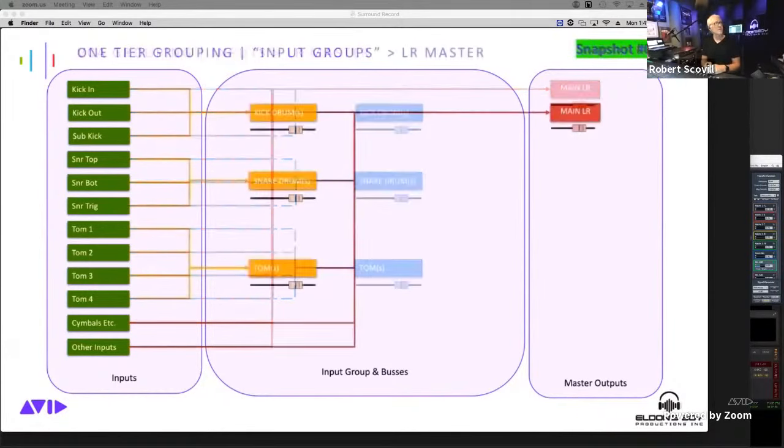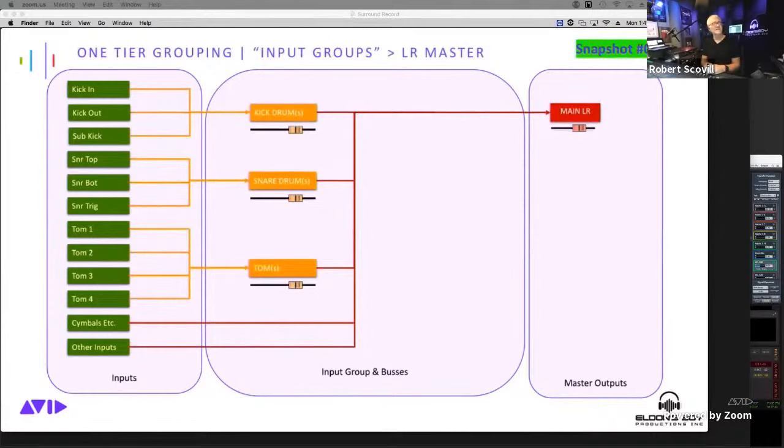So let's go to subgroups now. Let's create a set of tier 1 input groups. As you can see here, we've taken the kick in, kick out, and sub kick and assigned those to one audio subgroup. Then the same thing with the snare top, snare bottom, and snare trigger, assigned to one tier one subgroup, an input group, calling it snare drums, and then the same thing for the toms, right?